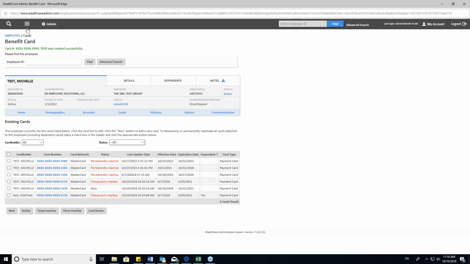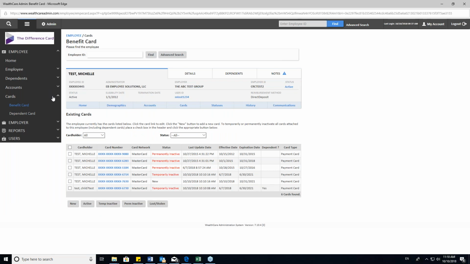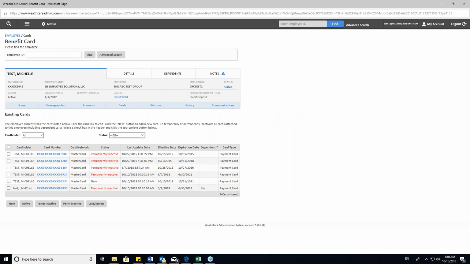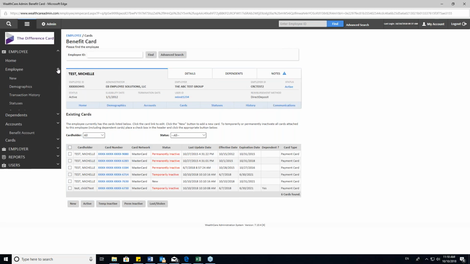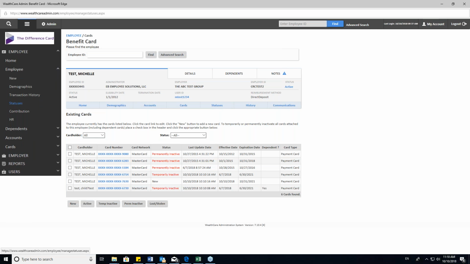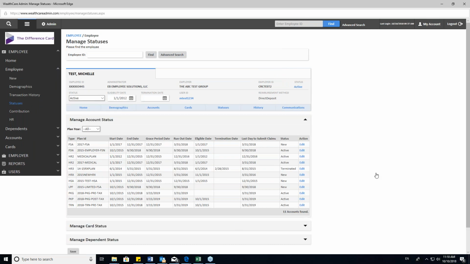So now that we went over how to add a new hire and change demographic information, as well as add a dependent, we will now go on to the next section on how to terminate an employee's account. So it's still under the same menu bar here: employee, account, employee, and status. So it brings you to the most recent employee that we're working on right now.